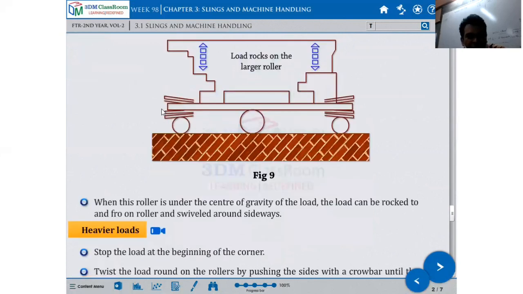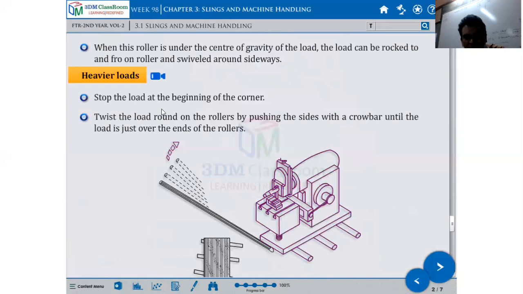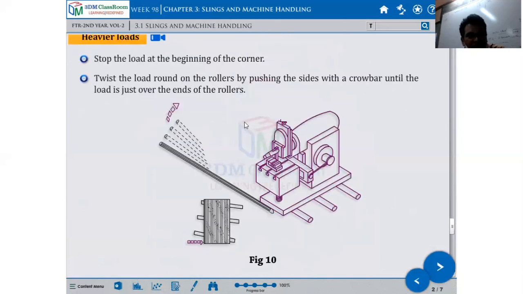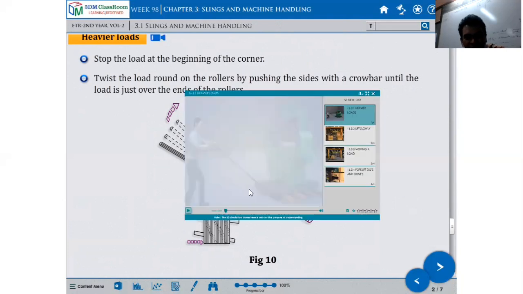When the roller is under the center of gravity of the load, the load can be rocked to and fro and swivelled around on the slides. This is for heavier loads. If the load is very heavy like this, then stop the load at the beginning of the corner. Twist the load around the roller by pushing the slide, which is a screw bar, until the load is just over the end of the roller. Watch this video.